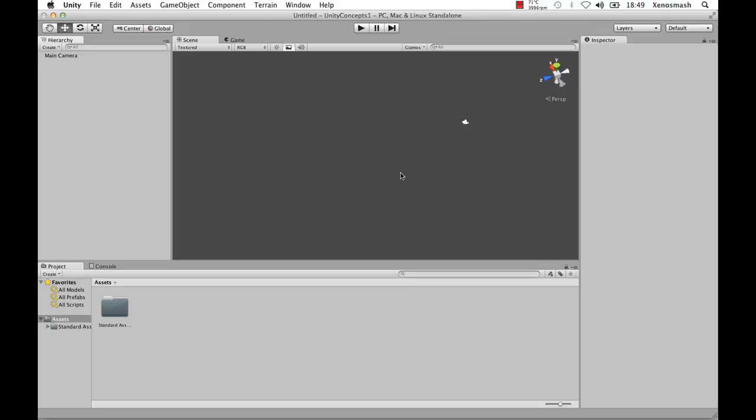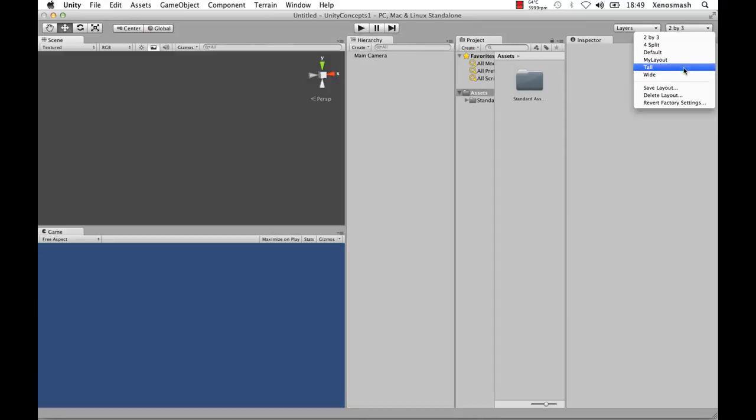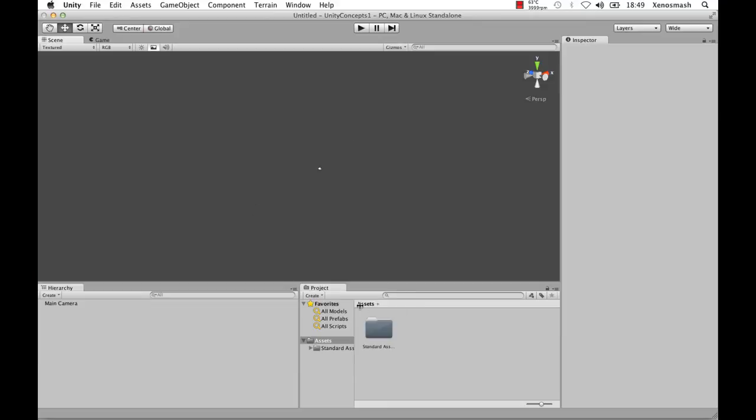Alright, and as you can see, when we start off, I'm going to go ahead and change my default layout by going up here, and I'm just going to go 2x3. Actually, I'm going to go ahead and select wide. Alright, there we go.